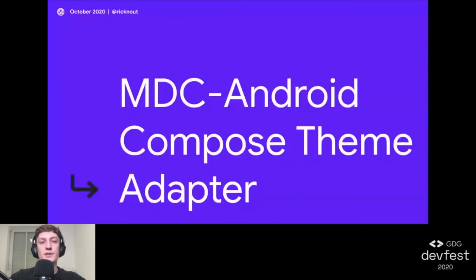Another thing I'd like to point out is a new library that we recently published. It has quite a long name, but it's quite a simple library at the end of the day. It's called MDC-Android Compose Theme Adapter.